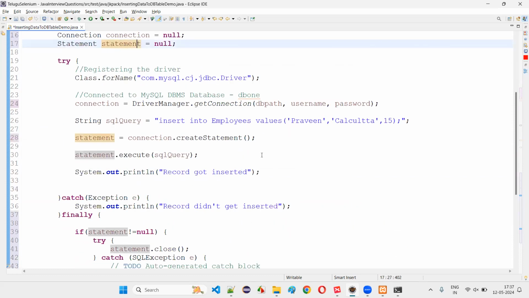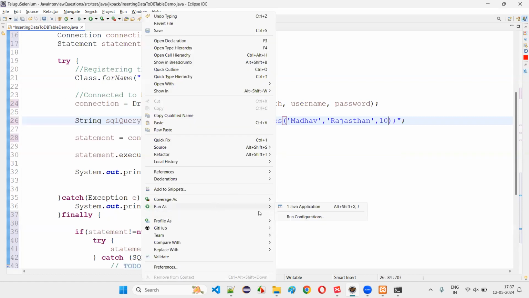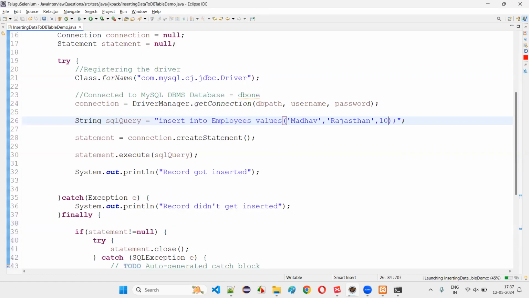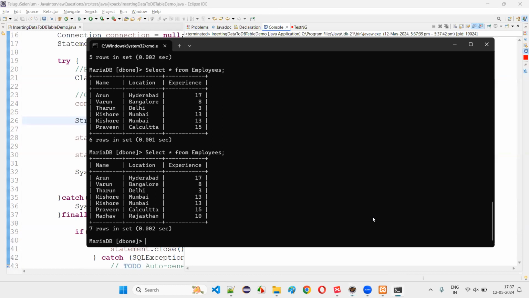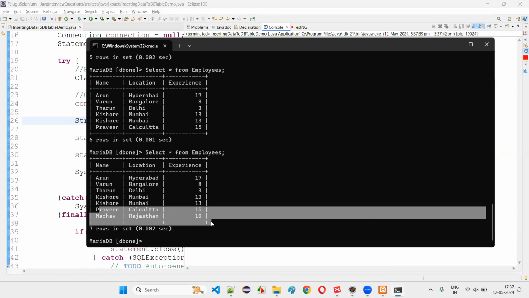Run this code with the different data. Praveen, I'll say Madhav. Okay. Madhav. Which place? Rajasthan. Okay. Having 10 years of experience, let's say. Run this query. Okay. No matter what, any exception comes also, this code will be able to handle it. No need to worry much. Yeah. Record got inserted. You see, Madhav Rajasthan 10 got inserted.